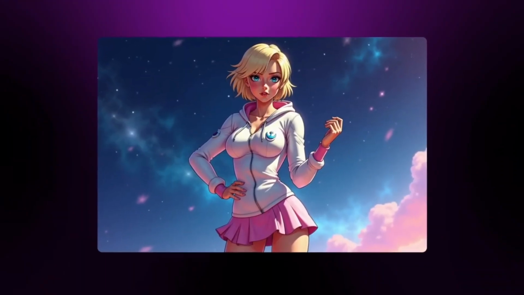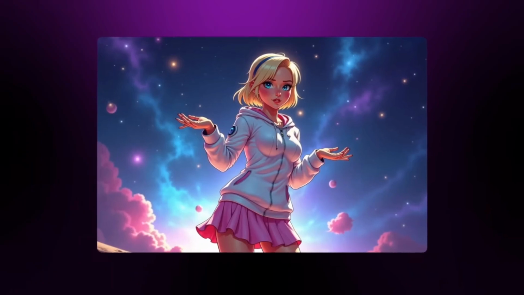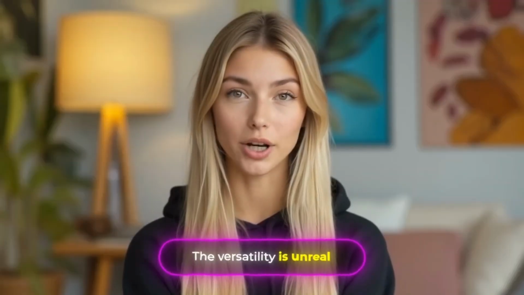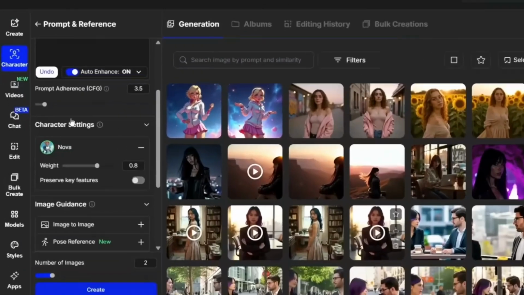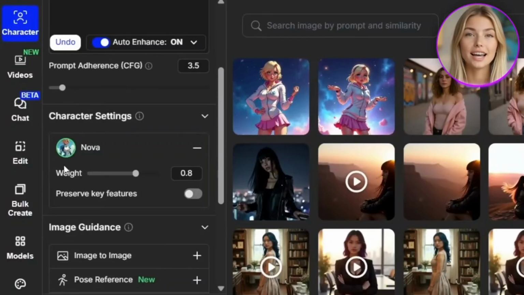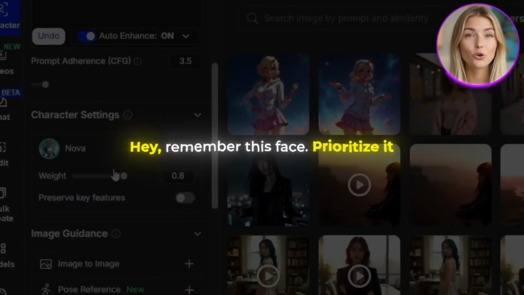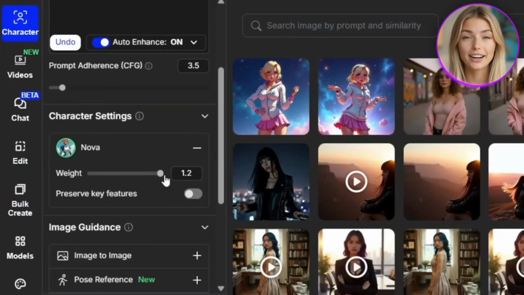Her vibe totally changed, but her face stayed flawless. The versatility is unreal. And if your character ever starts feeling a little off-brand, there's a tool for that too. It's called Character Weight. It's a little slider that tells the AI, hey, remember this face, prioritize it. You just slide it higher when you want OpenArt to really focus on preserving your character's core look, or bring it down a bit if you're trying to get creative with the background or outfit.